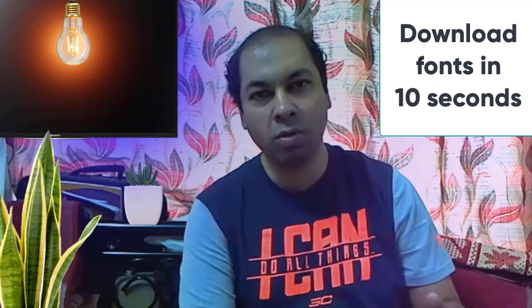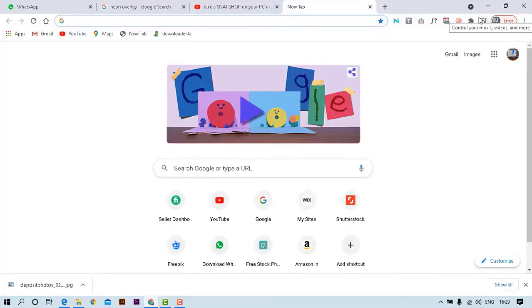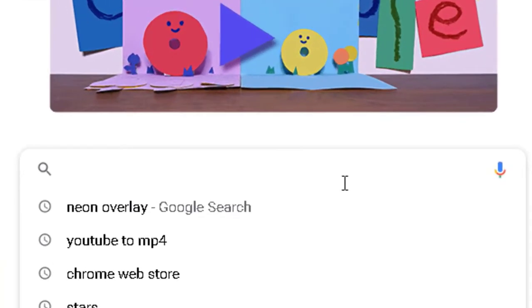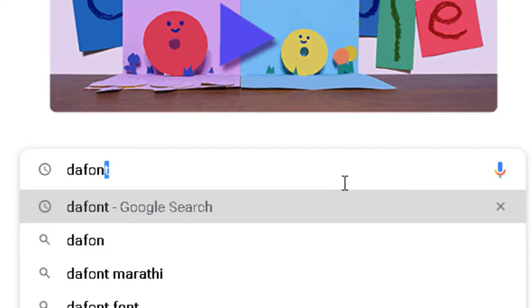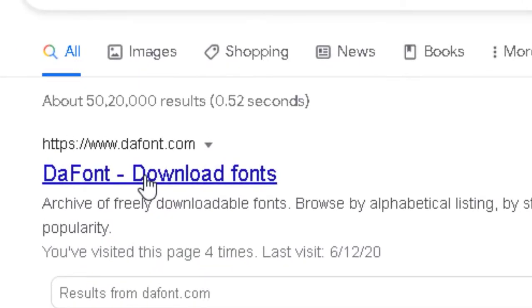So today I'm going to show you how to download fonts in just 10 seconds right off the bat. Let's go. First and foremost, go to Google search and then search for DaFont, and then just click on dafont.com.